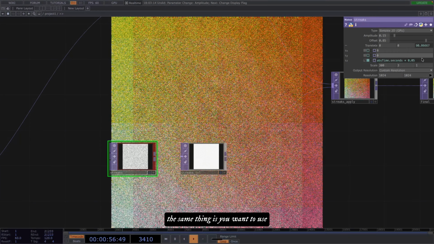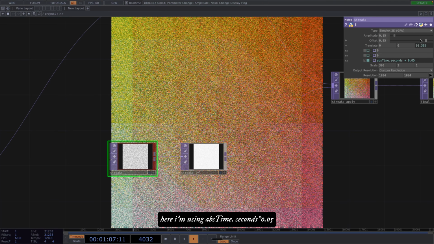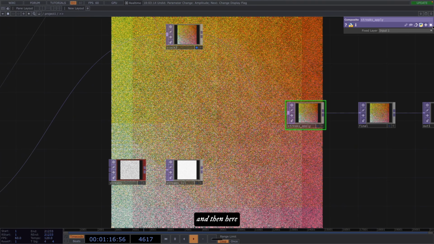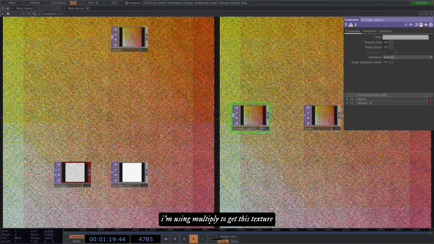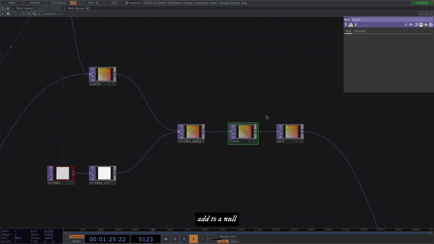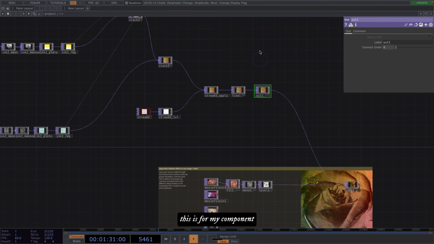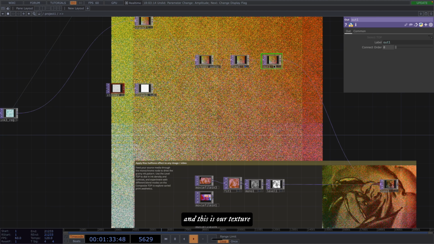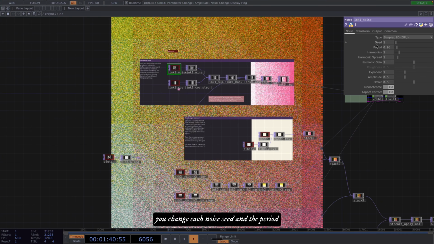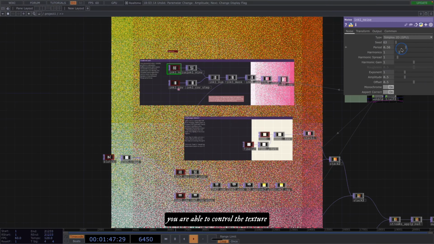The same thing is you want to use a very tiny movement here. Here I'm using absolute time seconds multiplied by 0.05. Again, I lower down the level, and then here I'm using multiply to get this texture. And add to a now, call it final, add to a out. Oh, this is not necessary, this is for my component, but anyways, and this is our texture. And with this texture, by changing the parameters here, so for example, you change each noise seed and the period, you are able to control the texture.